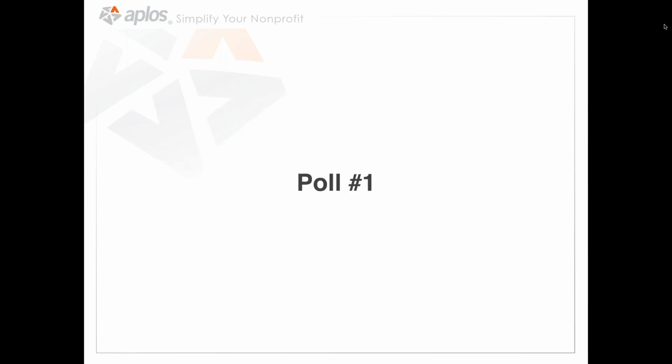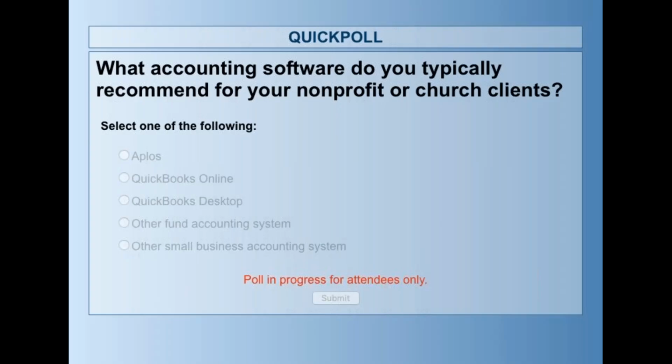So real quick, let's do the first poll. All right, poll number 1 will just pop up on your screen in just a second. Launch poll. Okay, so the question here is, what accounting software do you typically recommend to your nonprofit or church clients? Answers are Aplos, QuickBooks Online, QuickBooks Desktop, other fund accounting system, or other small business accounting system.